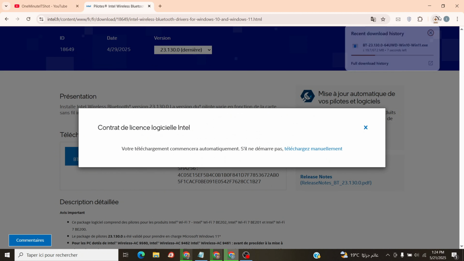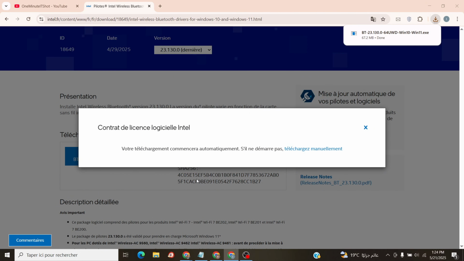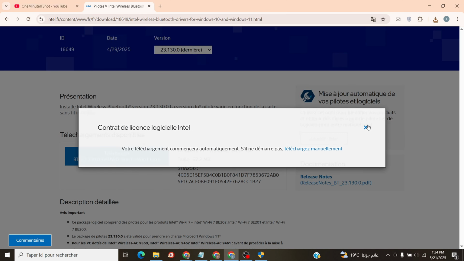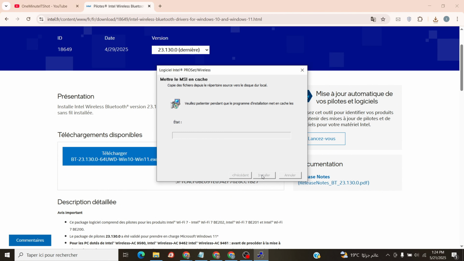Scroll down, accept the license agreement, and the download starts automatically. Once it's done, close your browser, open File Explorer, and go to Downloads. Double-click the driver file to open it.